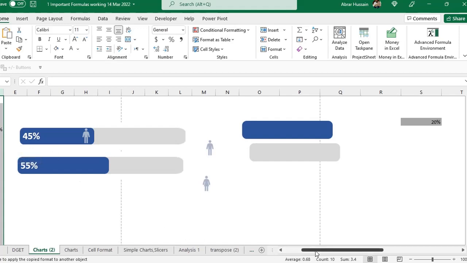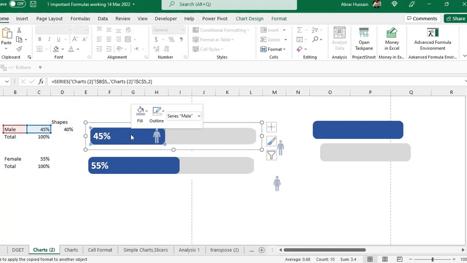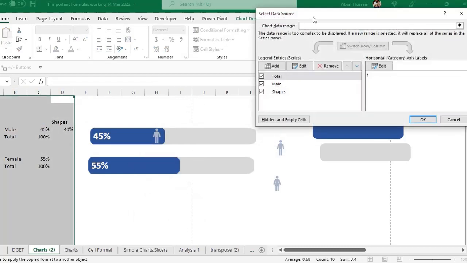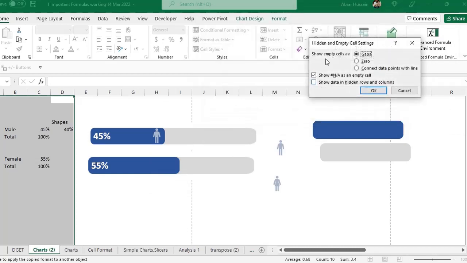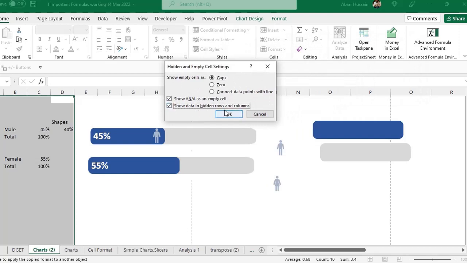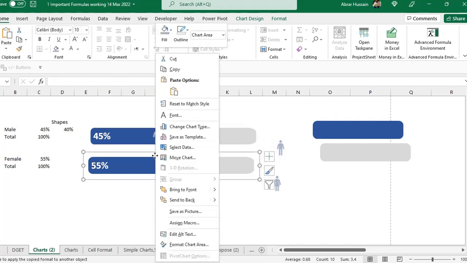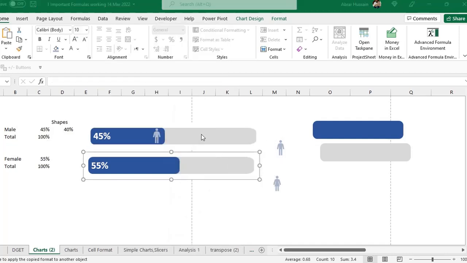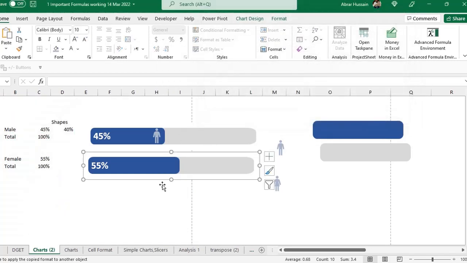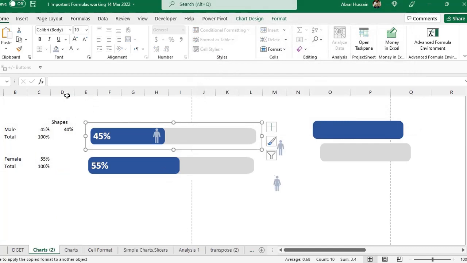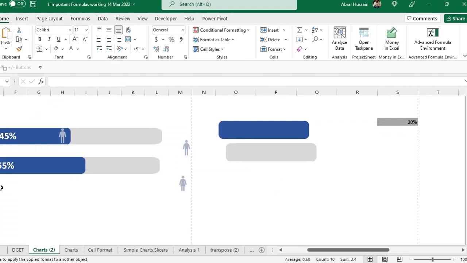So if you want that my chart should be visible even if I hide the data, for that, right click the chart, go to select data, and here you can see hidden and empty cell. Click this, and here you can choose show data in hidden rows and columns, and okay, okay, and do the same for this one also. Now when you cut it and paste it anywhere, and if you hide this information, your chart will be visible.